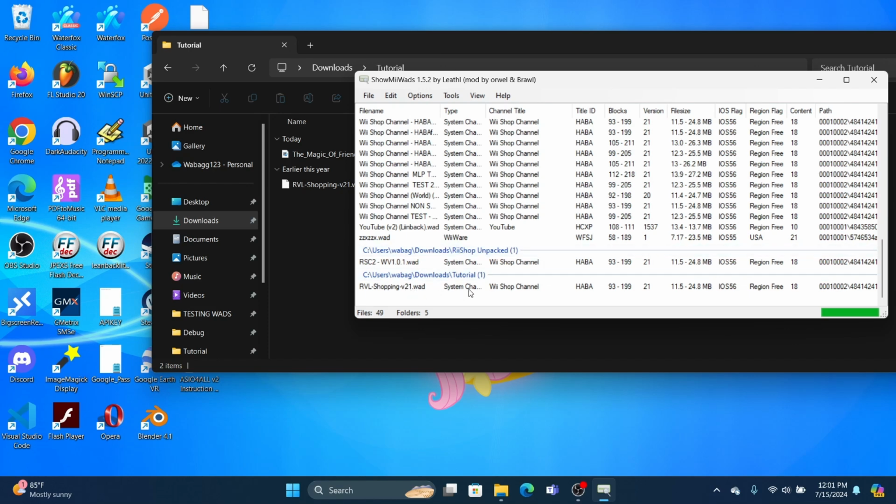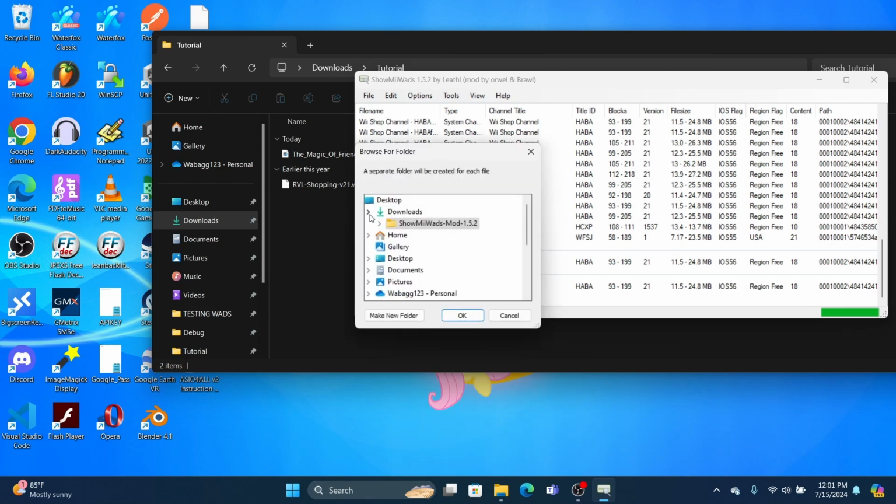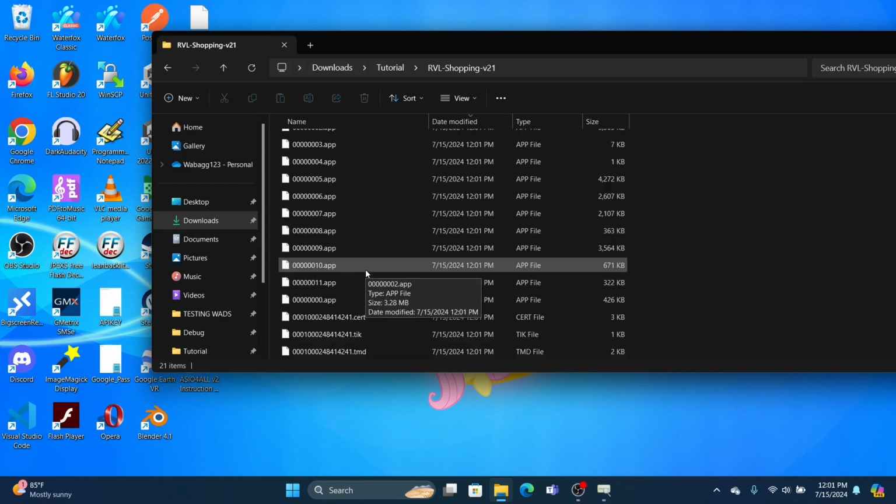Yours probably, if it's your first time installing Show Me Wads, won't be at the bottom, it'll be at the top. I've got all this other stuff up there, that's why. So now what you want to do is click on it and then right click and hover over extract and then press to folder. And then you want to extract it in the same folder where your WAD and MIDI are. So click OK. As you can see, we have another folder here. And we click inside of it, we got all these .app files.